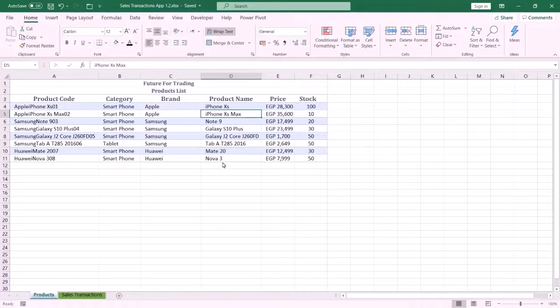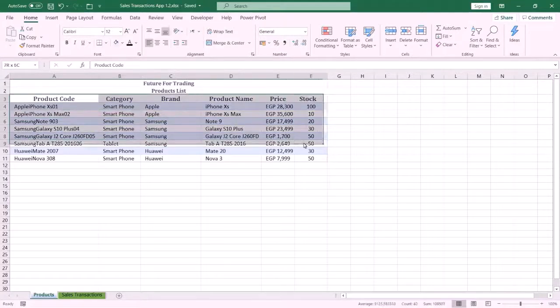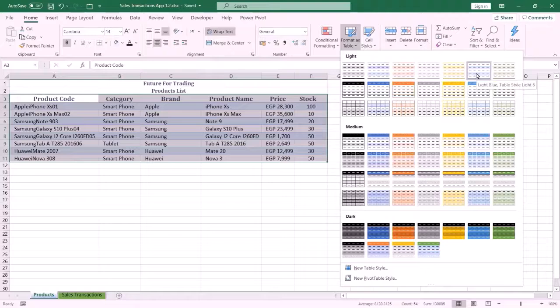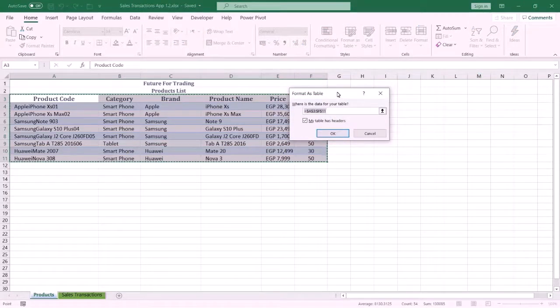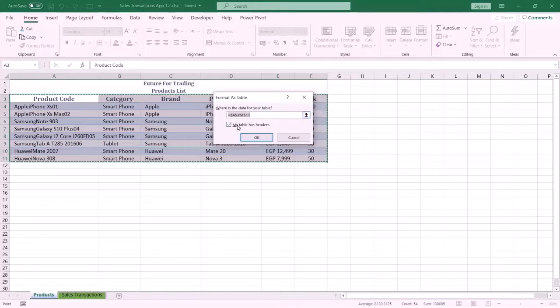The first step, we should create a sheet. In this sheet I am going to enter the product data, like its code, category, brand, product name, price, and stock. The next step, I am going to format the data as a table. So I highlight the data like this, and from the Home tab select the Format as Table command and select the style that you want, any one. For instance, this one. And be sure the My table has headers option is checked like this, and press OK.